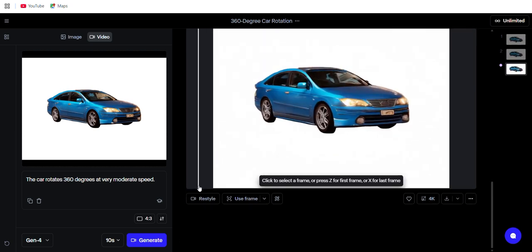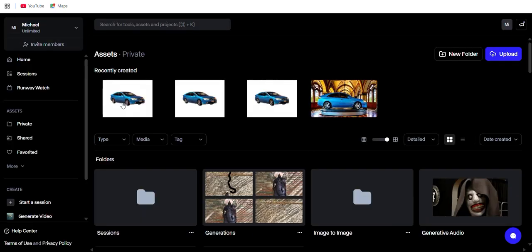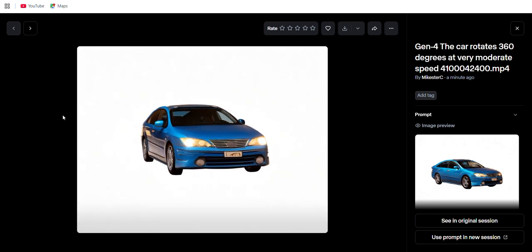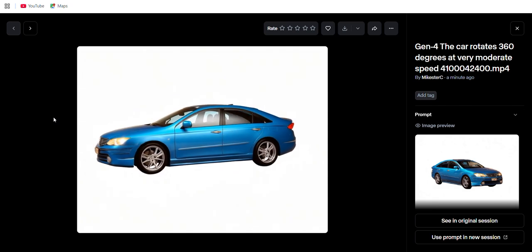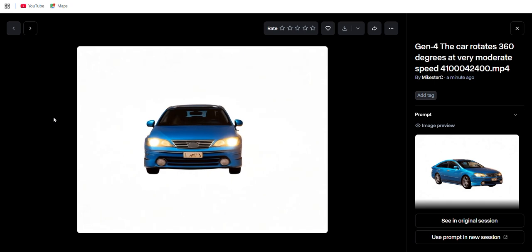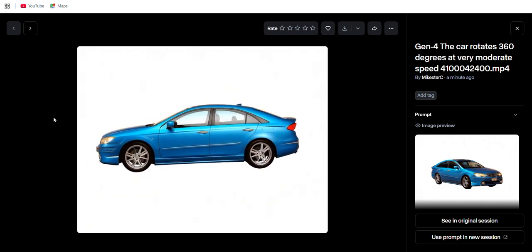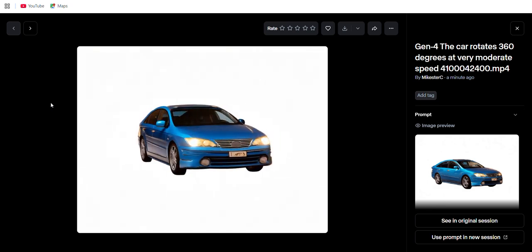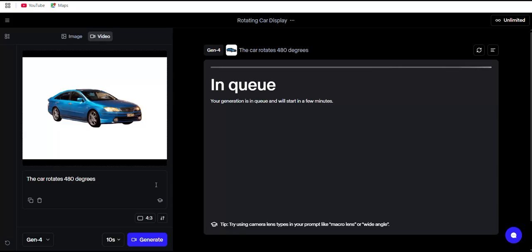It's a play button. I'll go off to the assets page. Keep it simple. Again, I just need to find a speed that's faster than moderate speed and not fast. The next test is the car rotates 80 degrees, and that's this one in the queue.